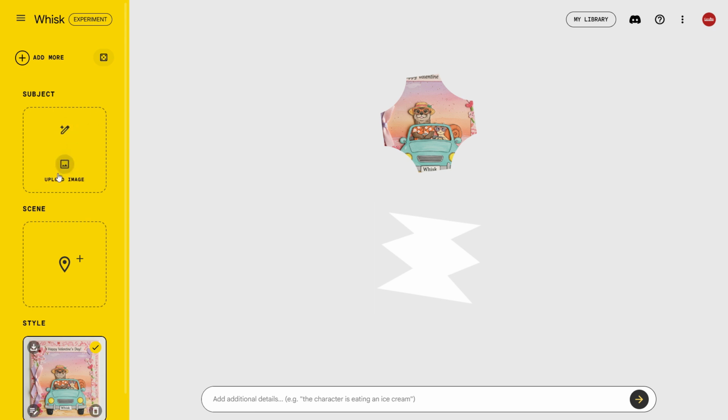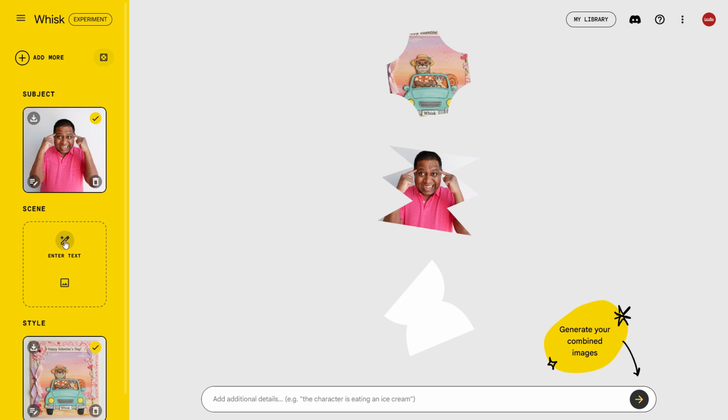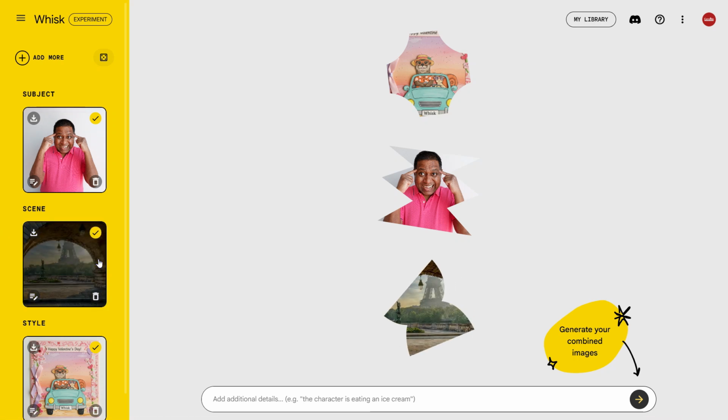Subject, I'm selecting my photo. So I have given this as a reference. Right now it's analyzing, and then go and add a scene, again sharing a picture, or you can enter the text. If you don't want to share a picture, you can just define it. I'm going with an upload of an image. Let me upload the image. So the image is also getting analyzed. I have given a Paris background, and you can see here how it is showing. And then you give additional detail, that is, the character is eating an ice cream. I'm also showing the character in front of the Eiffel Tower, and then click on generate.